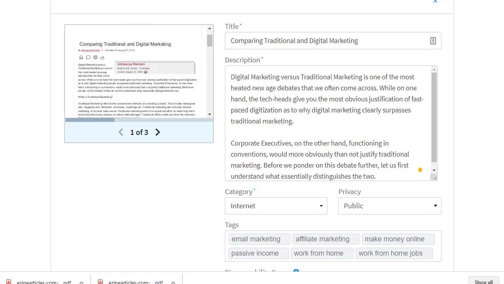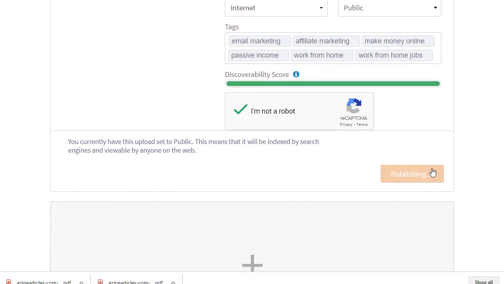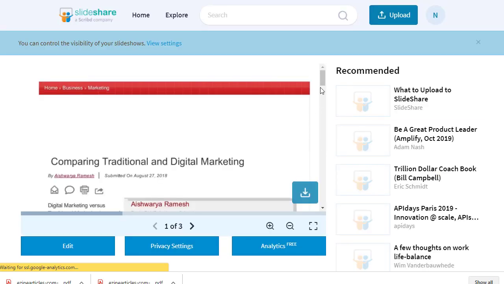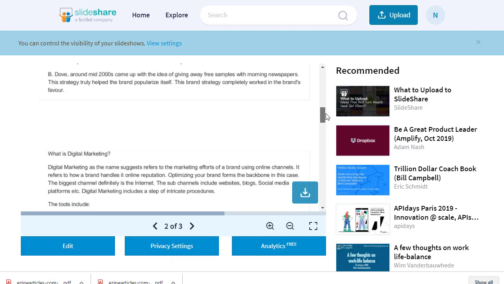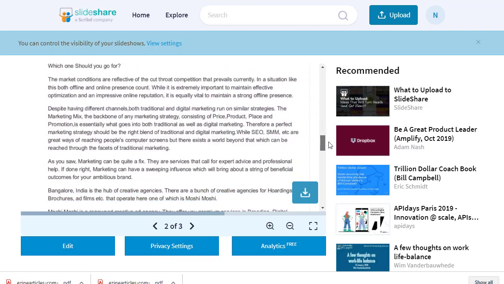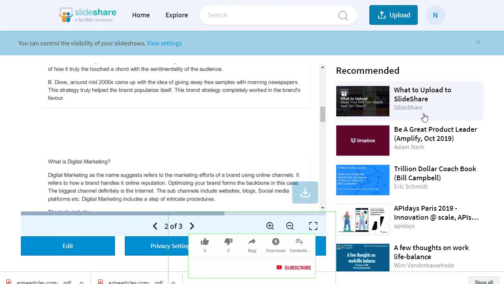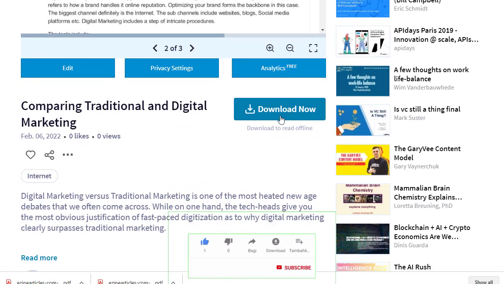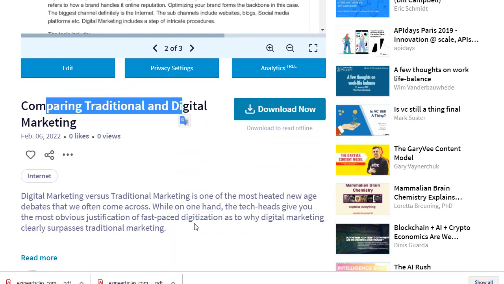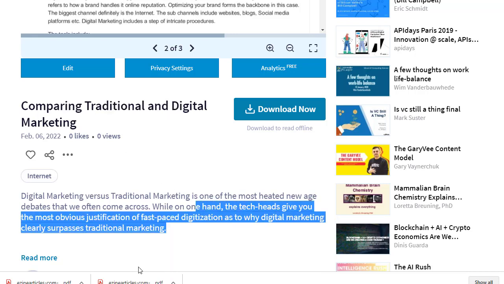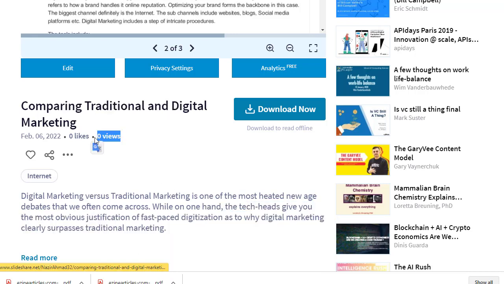So once you are done with that, the next step will be that you simply click on the publish button. Once you click on the publish button, it will be live on this website, and everybody can watch and read your article from here as a slideshare, as a slideshow. Many people, if they are interested, can also click on the download button and simply download this right here. Here you can simply see your ebook title, description, and comments below, and here are the views and the likes, and this is the publishing date.